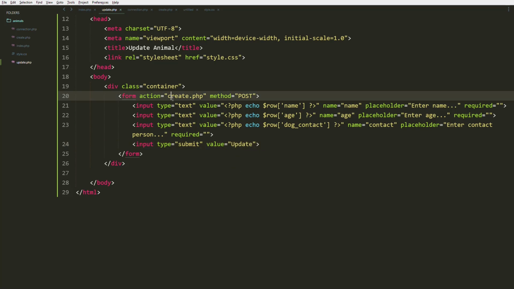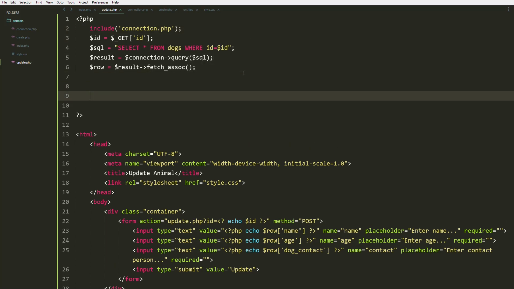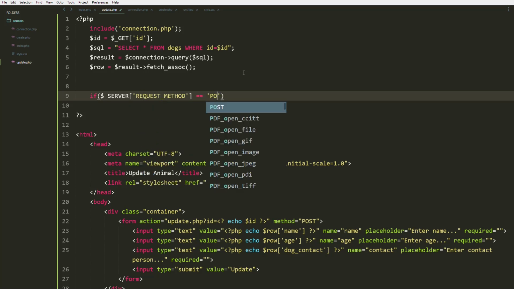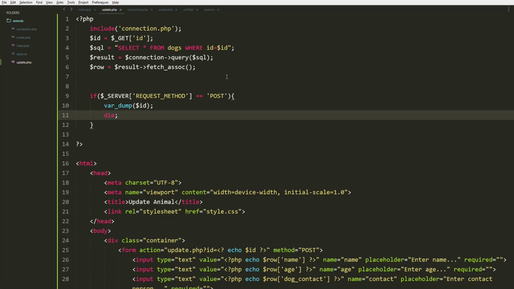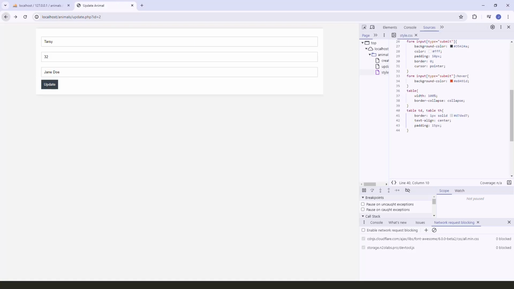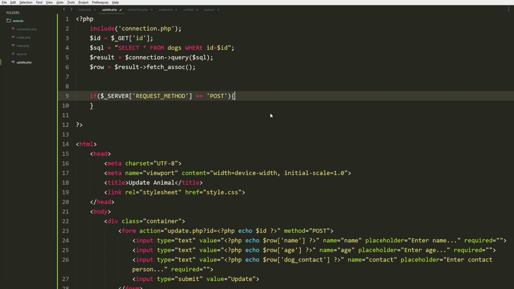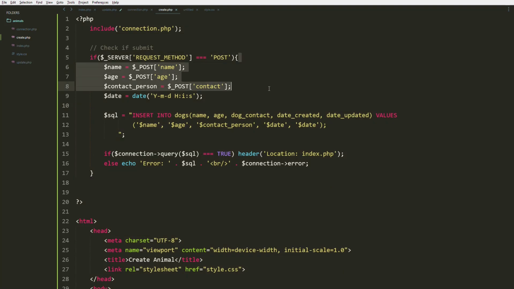So let's update the button, and the action should be update.php, and here we need to pass the ID parameters. So if we echo, let's just echo the ID here. So here, we need to know if the user submitted or updated the data, or clicked the update button. So for that, let's fix this issue. And as you can see, the ID is echoed by the app.